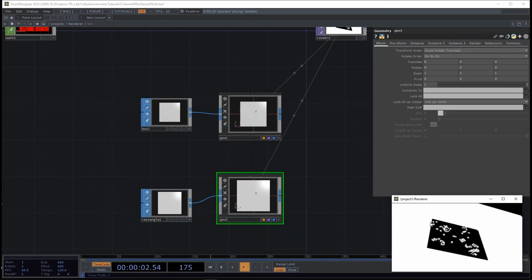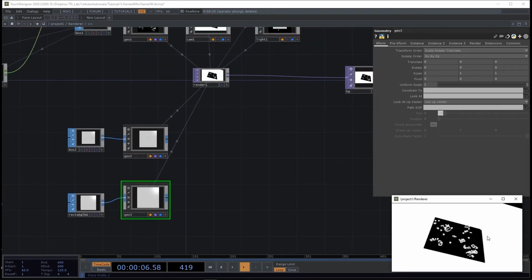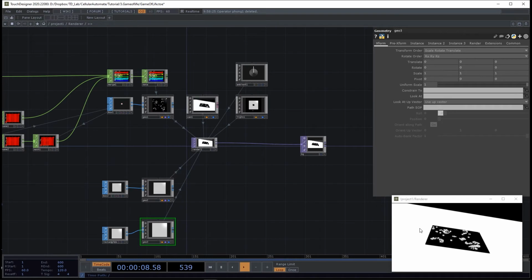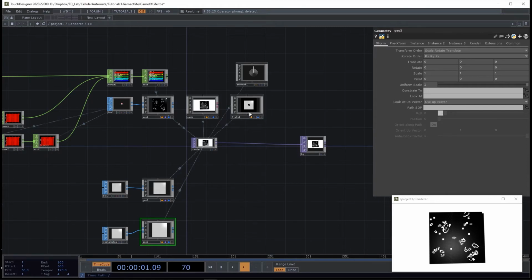So now I have, you cannot really see because they have the same color. There's my enclosure, there's the background, and there's the grid with the cells. So now we have all the elements. We're done with the modeling part of it. We just need now to do the materials and the lighting.